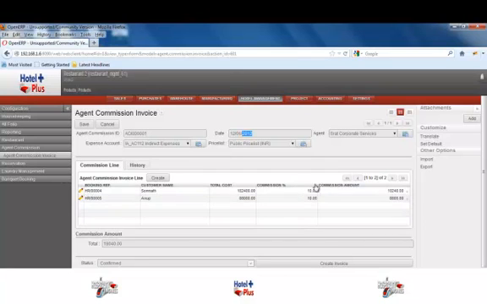I can change the commission amount at any point of time for a specific record, and ultimately the total commission is computed and the invoice can be generated in the name of the agent. So in this way the agent commission part is handled over here.